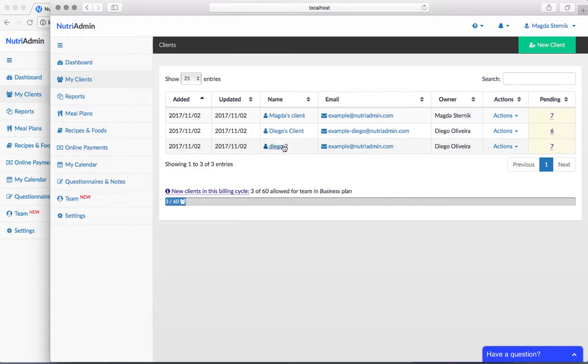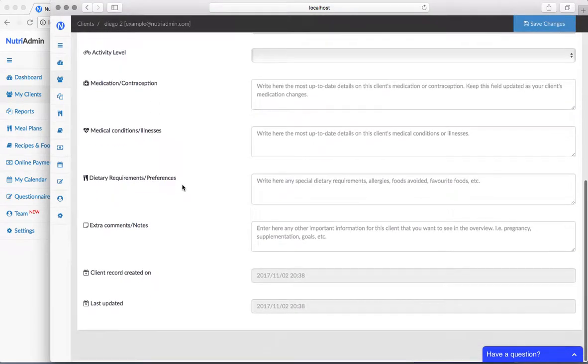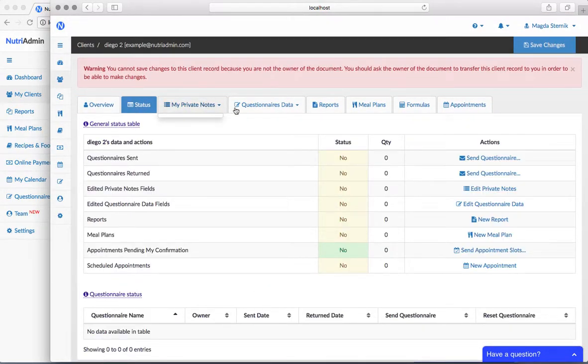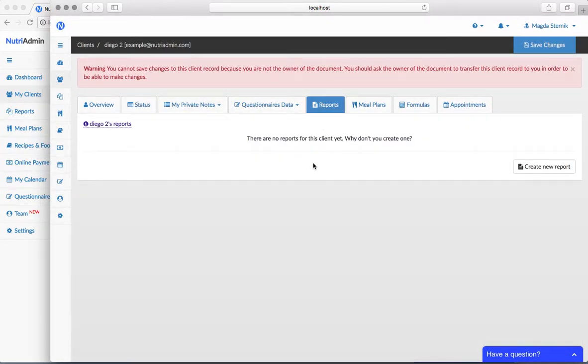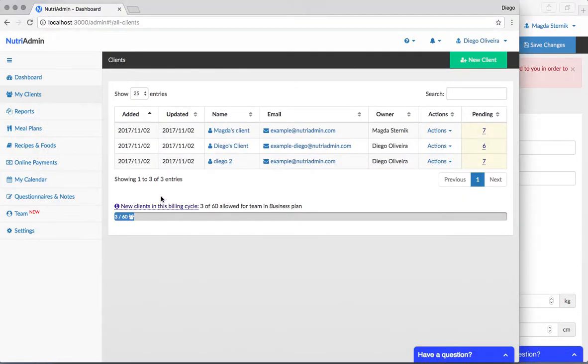Now, what happens when Magda goes to this record, Diego2? So we're able to see everything, status, private notes, which are empty in this case because this is just a new client. But if you notice here, you see this message, warning, you cannot save changes to this client record because you're not the owner of the document. You should ask the owner of the document to transfer this client record to you in order to be able to make changes. So this means that if Magda tries to save this client record, she will get an error message because this client record was created by Diego.